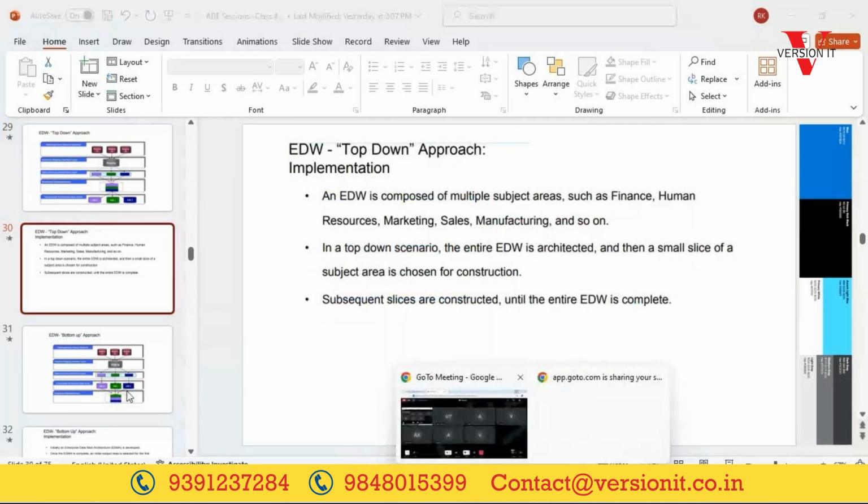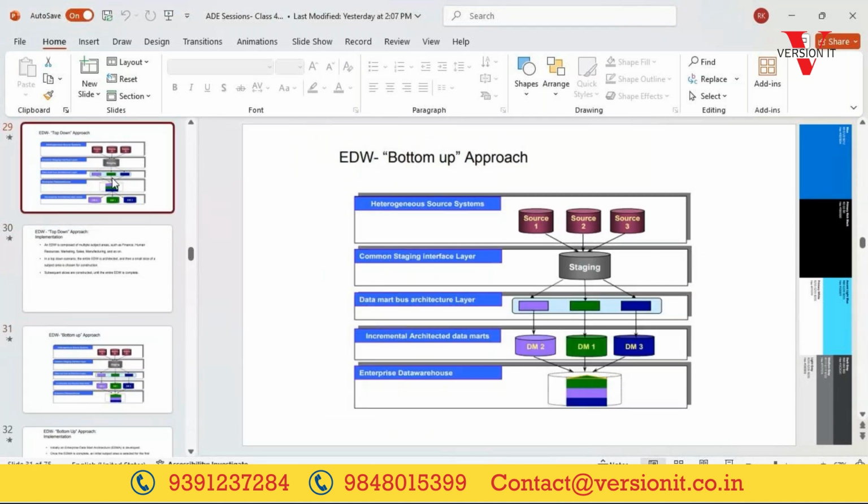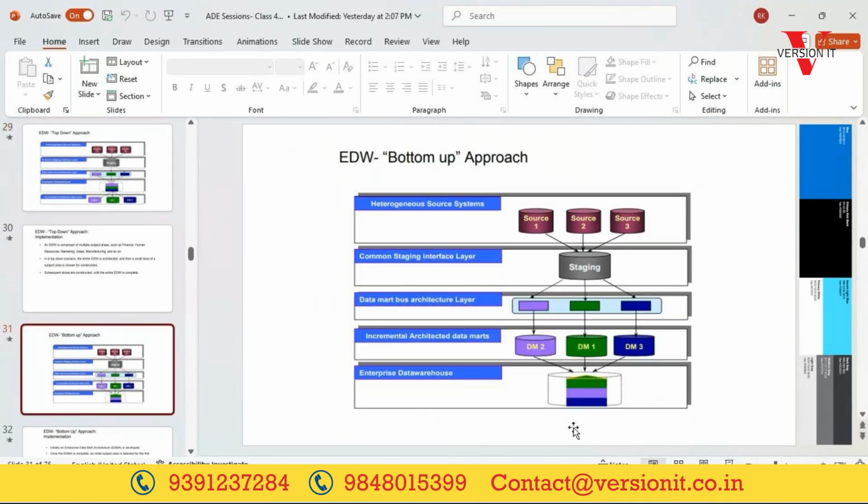Okay. So here, top-down approach, bottom-up approach. It's very clear. The top-down approach you see, right? It is coming from data marts next, data warehouse first. So bottom-up approach is data marts first, and then data warehouse next. If you ask me what is the best practice, bottom-up approach is the best practice. This is what I'm also following in my system.